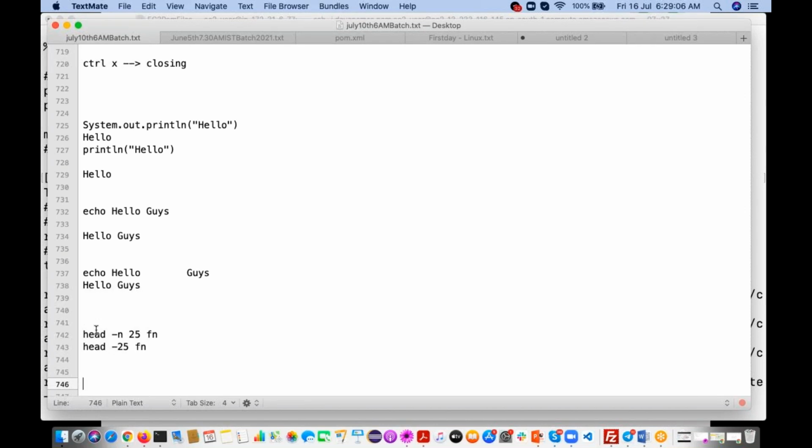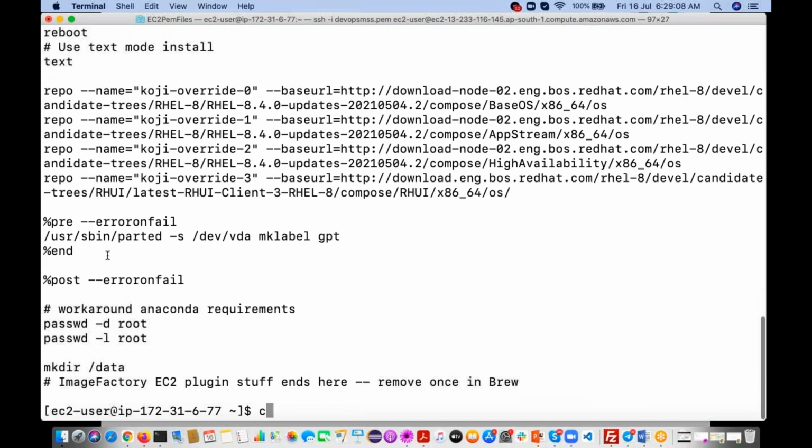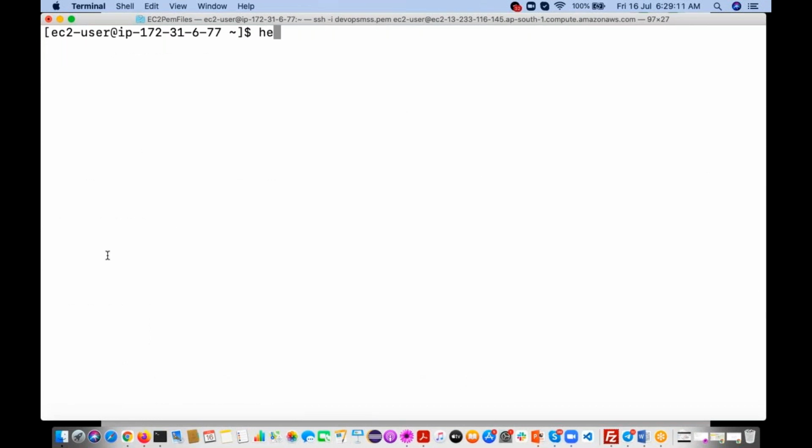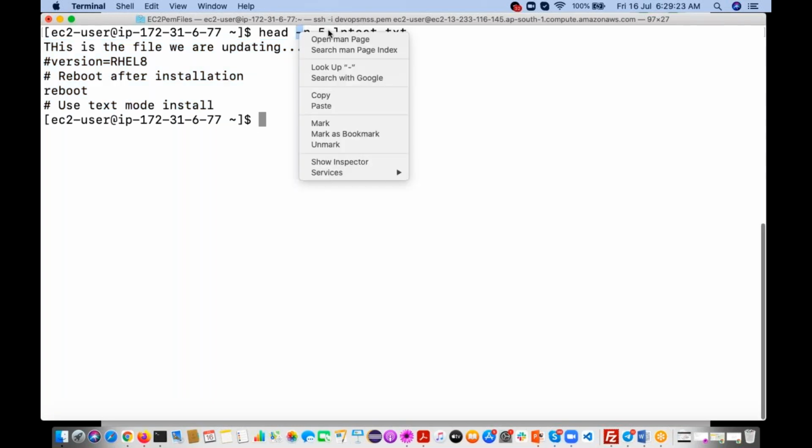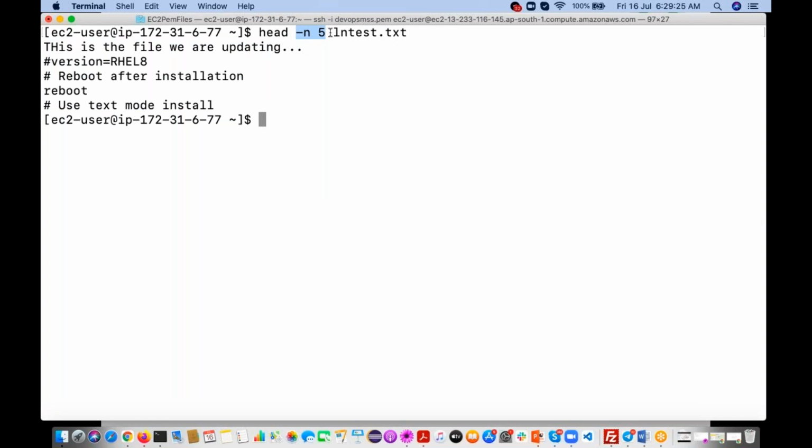I can try for only 5 lines. Yes, you can try it, not a problem. head -n 5 lntest.txt. Only 5 lines are going to be displayed. See, 5 lines. It will work. If you don't specify any option, meaning any number, by default it is going to display 10 lines.